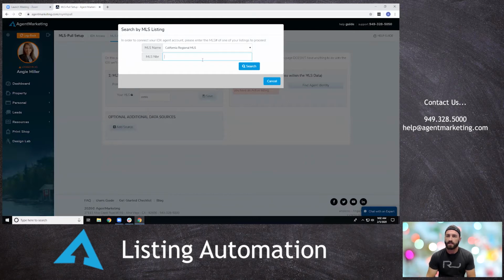So if you have an active listing in the MLS, you'll just want to put that MLS number in there, and we have one right here. Make sure that it matches the listing that's in the MLS, because if it doesn't, it won't save and it won't automate for you.